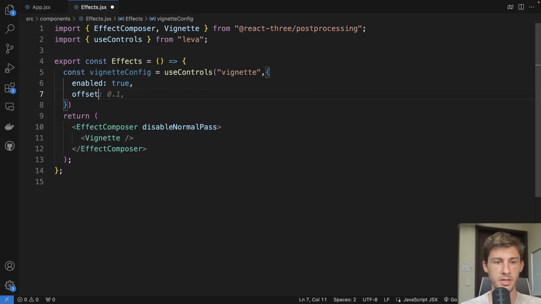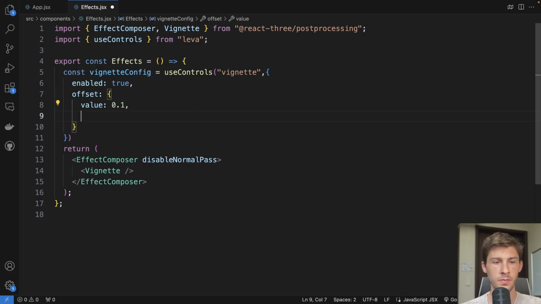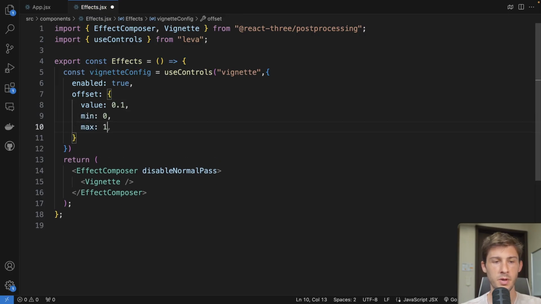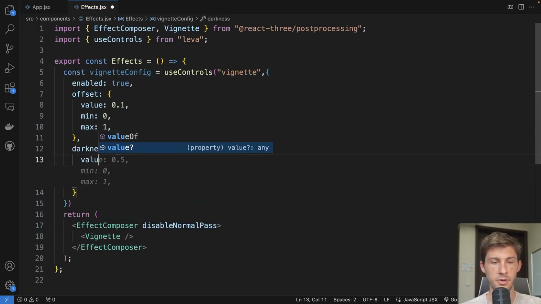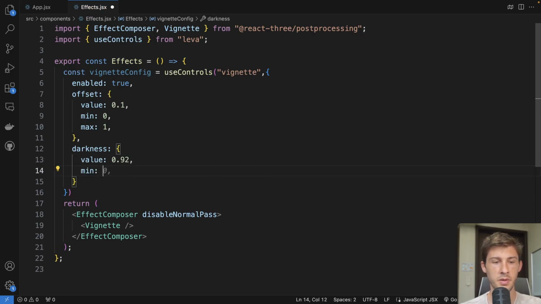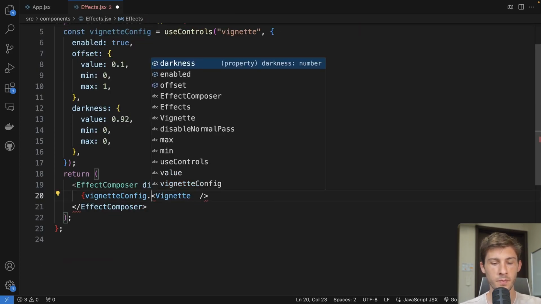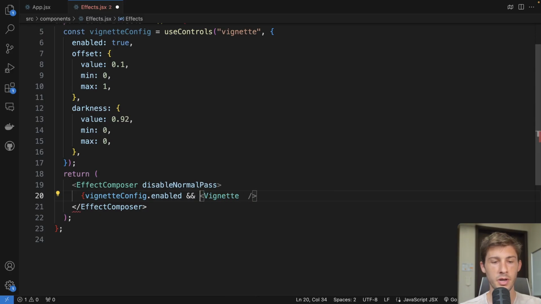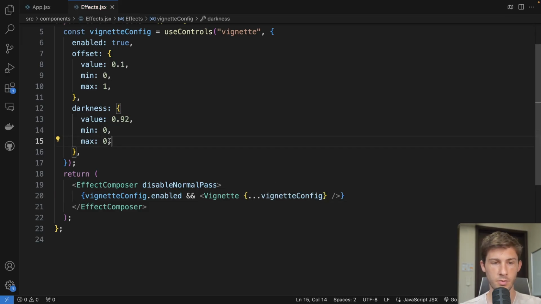We'll set offset. We'll be using a value of 0.1, a minimum of 0, and a maximum of 1. Then we will add darkness, a value of 0.92, so it's very dark, and same, minimum 0 and maximum 1. We will do that if vignetteConfig is enabled, only then we will render our effect and it will be applied. We can add and remove them that way. So to add our config, we need to destructure the vignetteConfig, and the max here is 1, not 0.